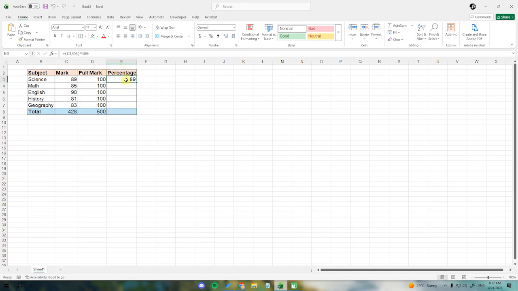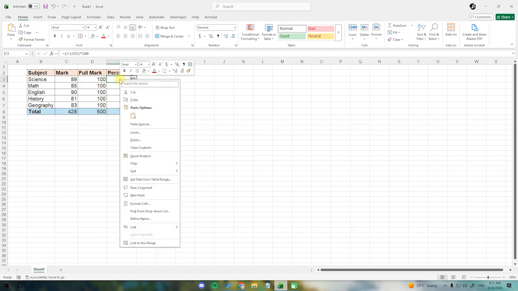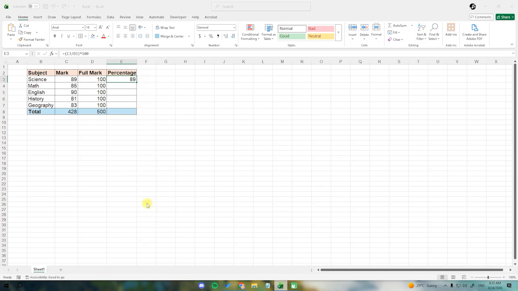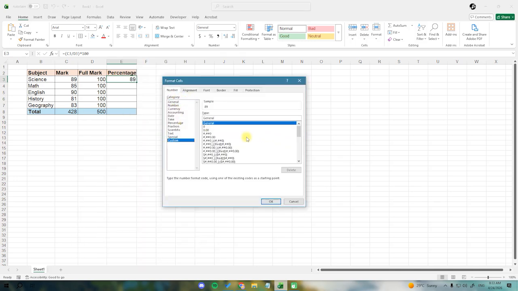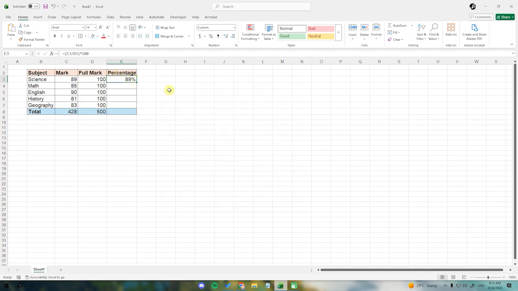Now to add in the percentage symbol, select that cell, right click on it and go to format cells. From here, for the category, we're going to select custom and we're going to select this 0. And we are going to type in a backslash and type in the percentage symbol. You can see at the sample it looks like this, so that looks good. Click on OK and it should apply it to that cell.